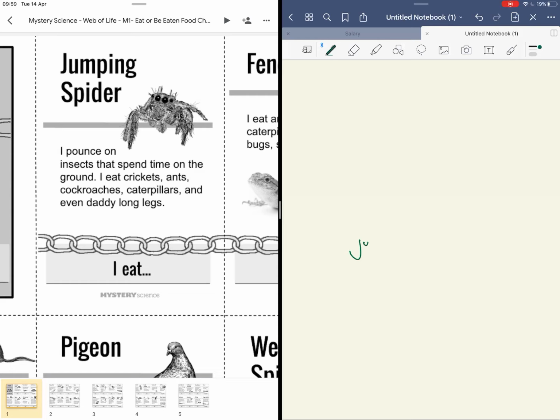I'm going to put the jumping spider here. Jumping spider. And it eats crickets, ants, cockroaches, caterpillars, and even daddy long legs. So I'm going to put those animals underneath. Crickets, ants, cockroaches, daddy long legs.